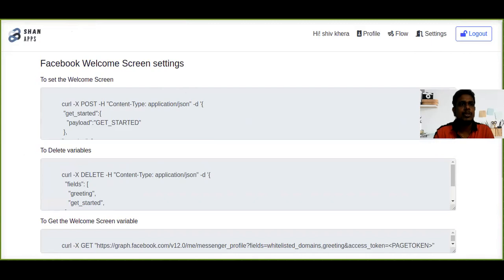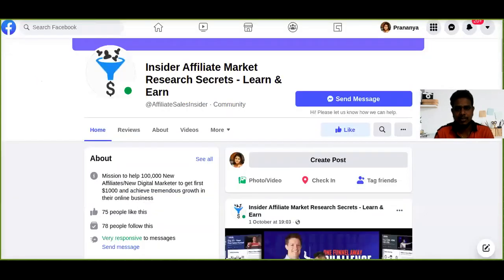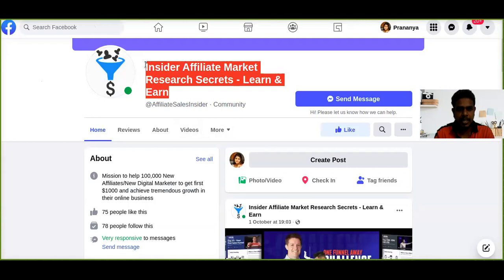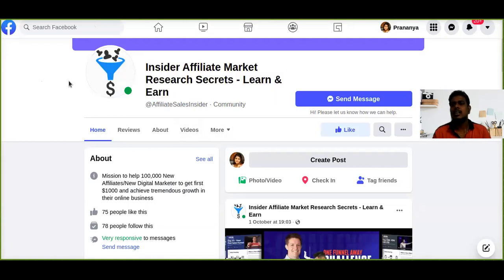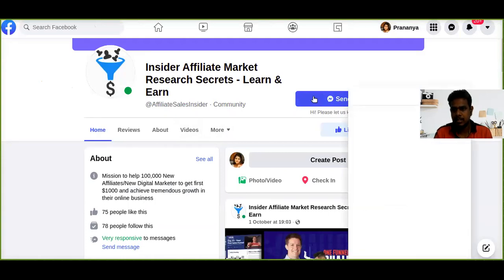Let me navigate to the Facebook Messenger platform. So guys, this is the Facebook Messenger page. This is my page. Here I have configured my workflow. I have captured all the information through this. Whenever the user clicks on send message, he will land up in this. Let me click on it here.